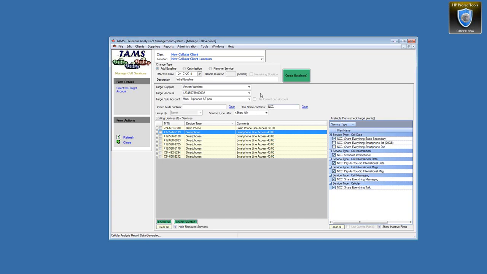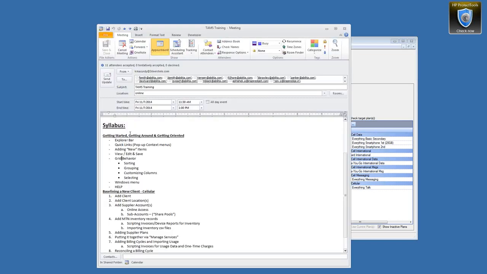Okay, so it's like 12:35. I've been going for an hour, and I believe I covered most of the things. Let me just review the syllabus real quick. We talked about the Explorer bar, some quick links. When you right-click on things, you can navigate all over the place. Adding new items is real simple.